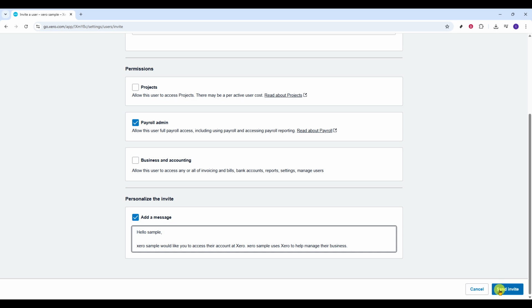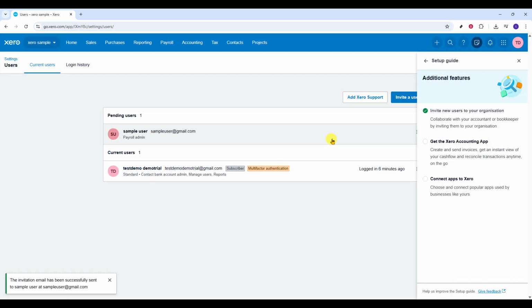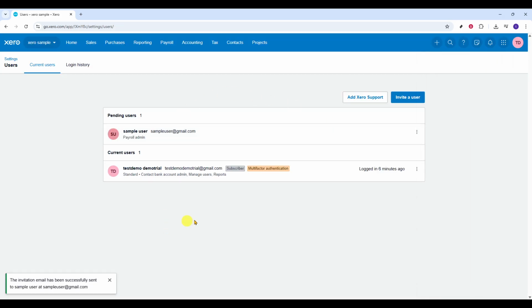When everything looks right, click Send Invite. Xero emails the person a secure link to join your organization. Until they accept, you'll see their status as pending on the users page, where you can resend or revoke the invitation if needed. That's it.